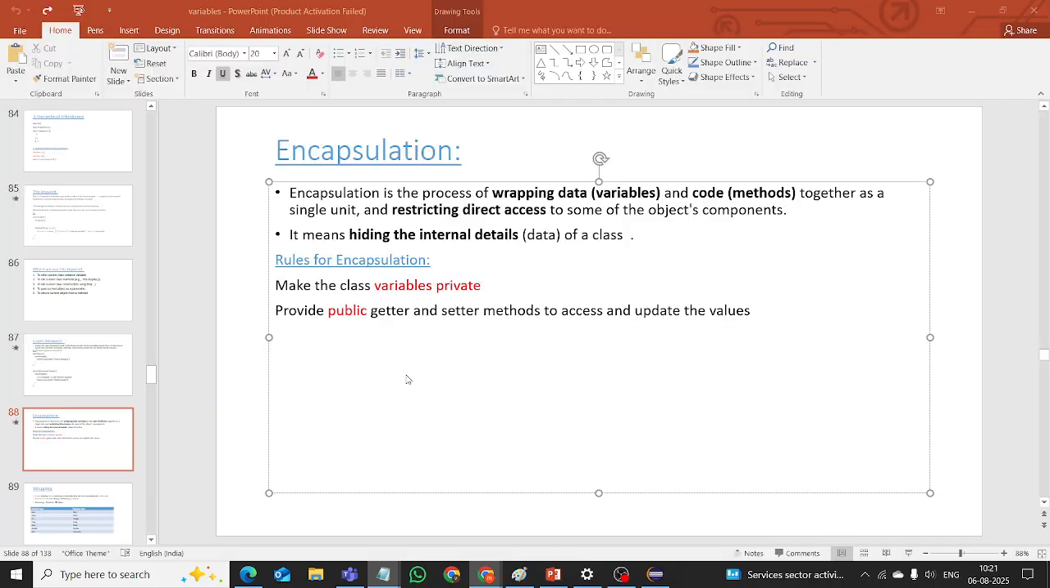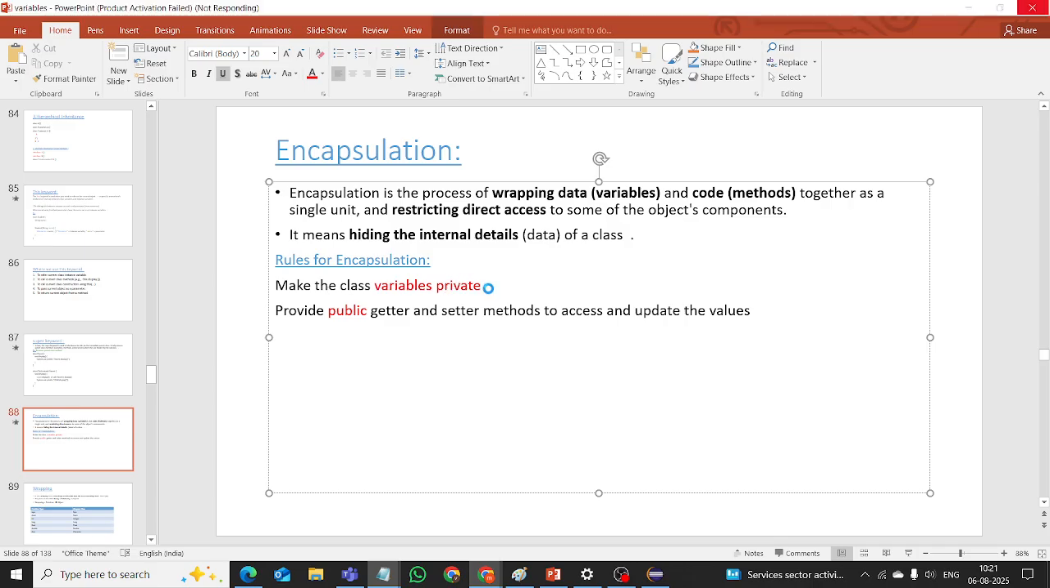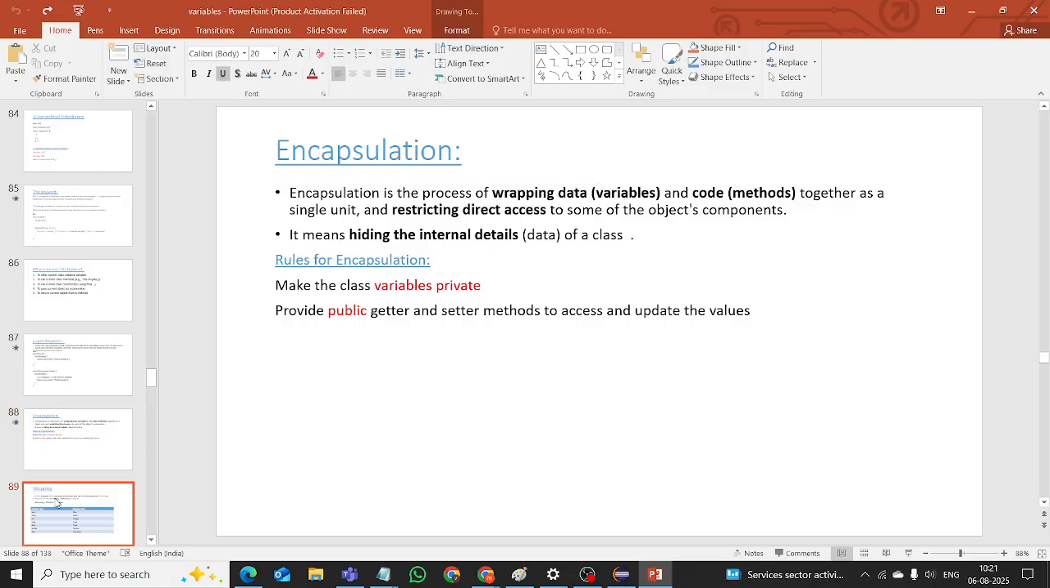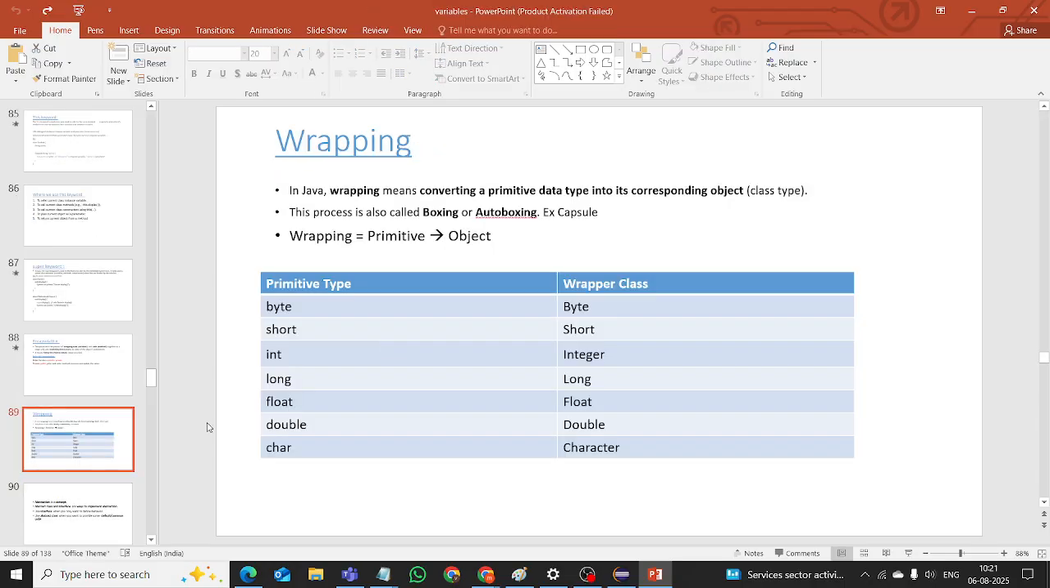Those are the points, nothing but rules. Make the class variables private. I mean, we have to declare the variables as private and provide public getters and setters. These getters and setters are methods. That is the rule.